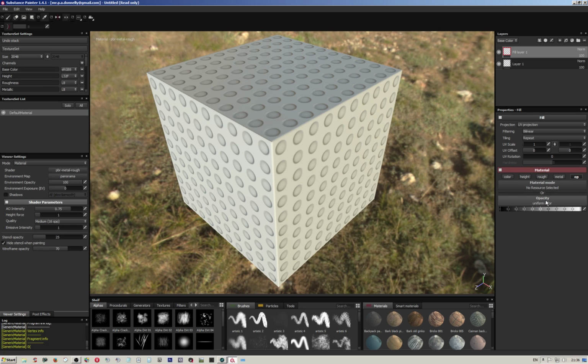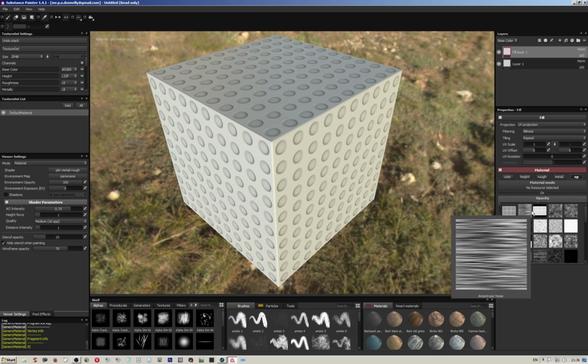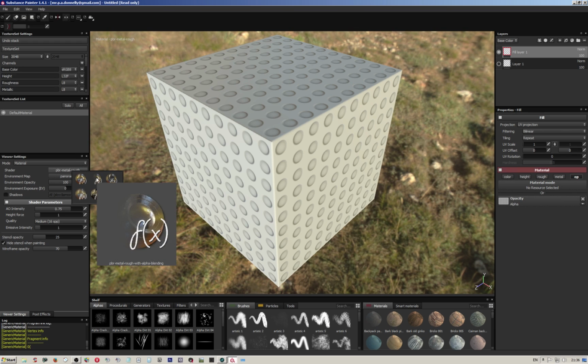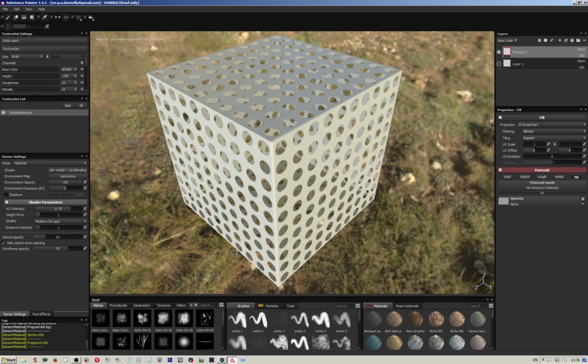So here you want to add your alpha map, which is this. And I turn that off. Now you can see nothing happens because you've got to change the shader, which is right here. I just changed it to alpha blending, and now you have it done. Check this one, alpha test. Similar.